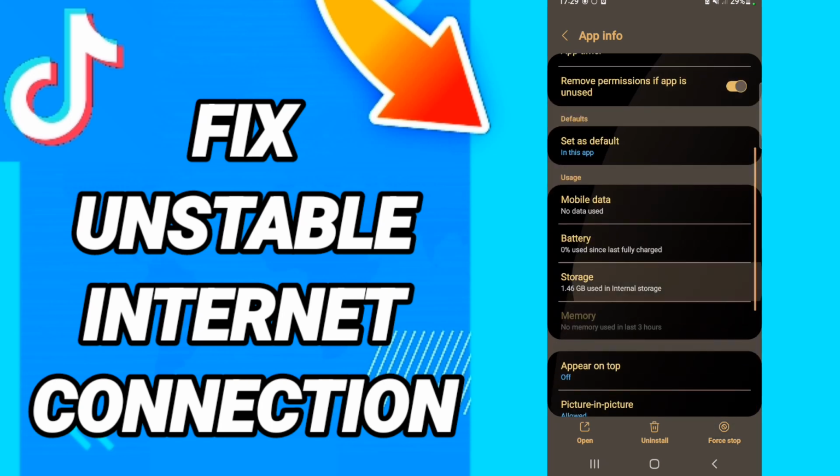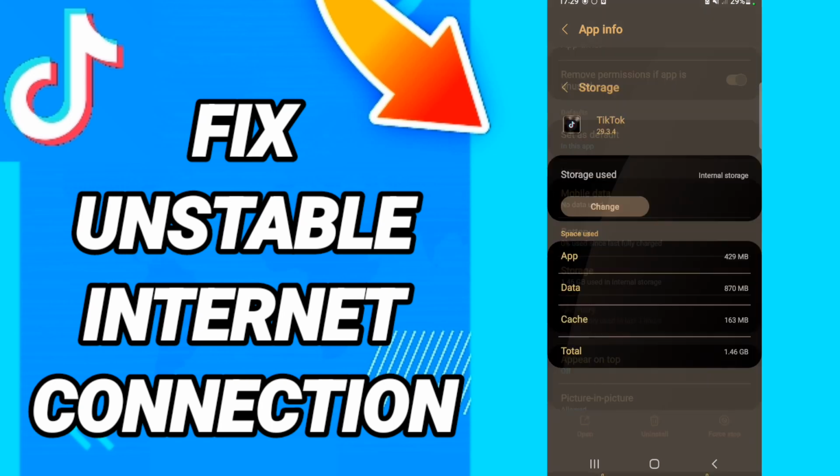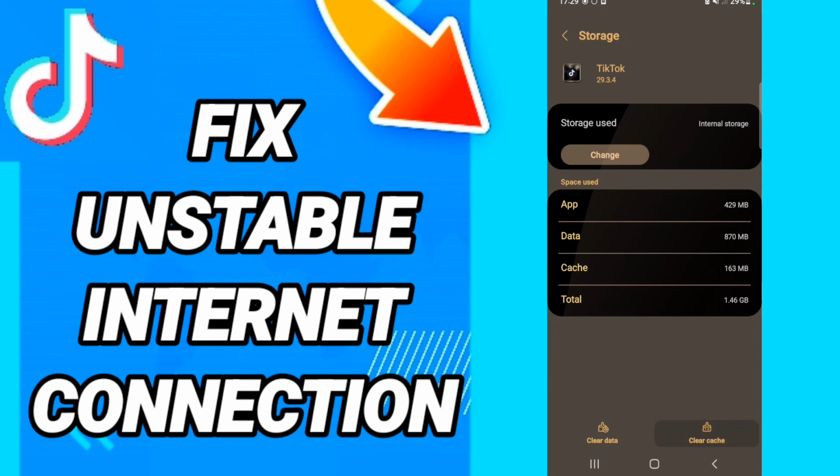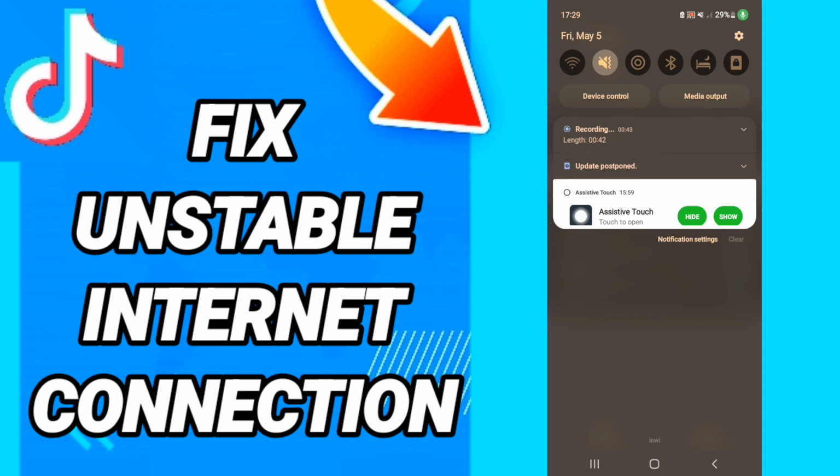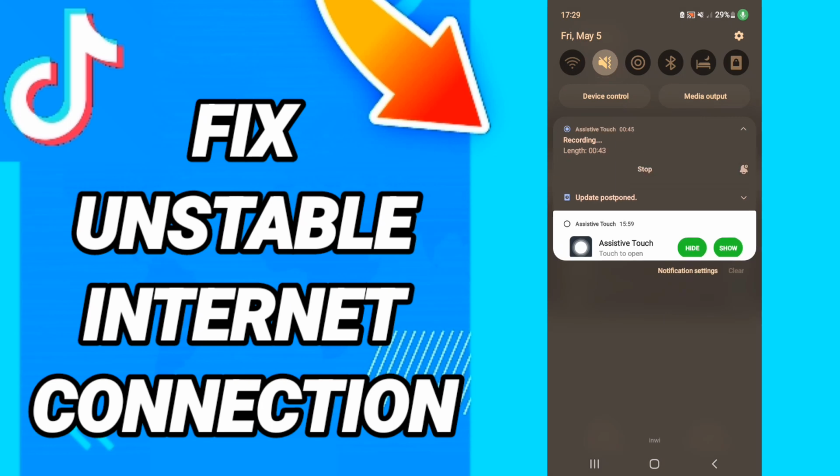When you end this, you will enter storage. After that, click clear cache. Then click clear data. And when you end all this, as you see, you can update your application.